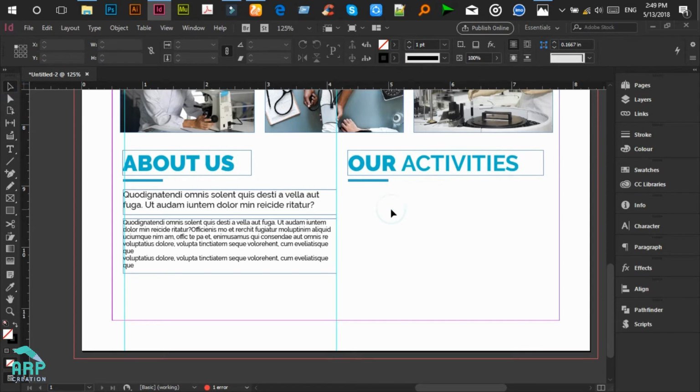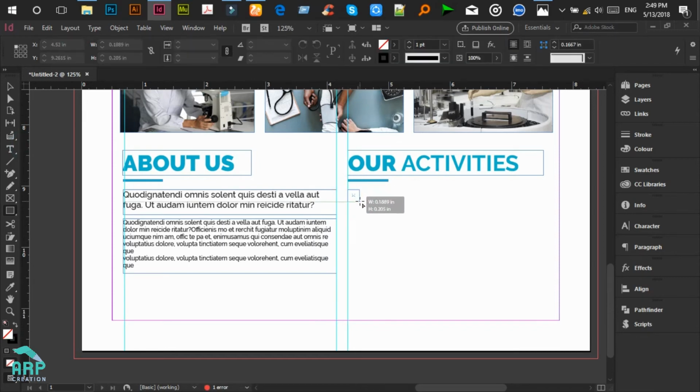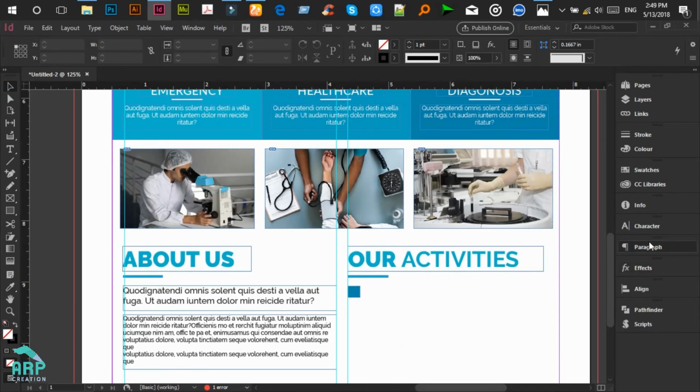Okay, here we go. Now we will create some activities. So firstly we should select the rectangle tool, create a rectangle and change the rectangle color to this blue. Okay, and we will place a checkmark icon.